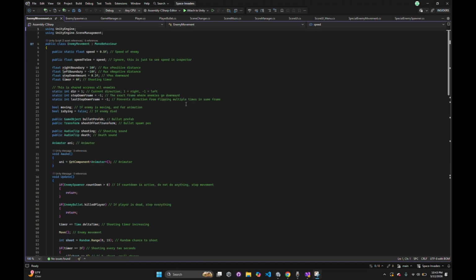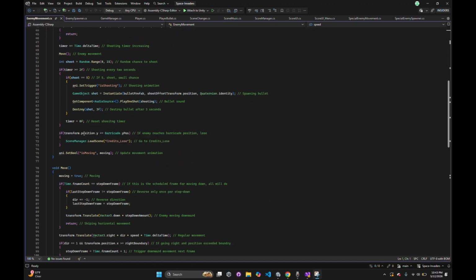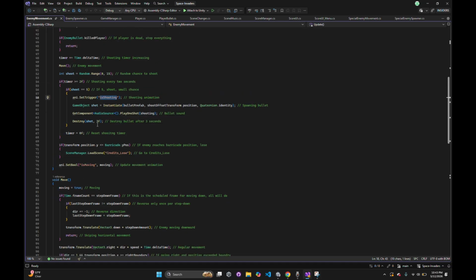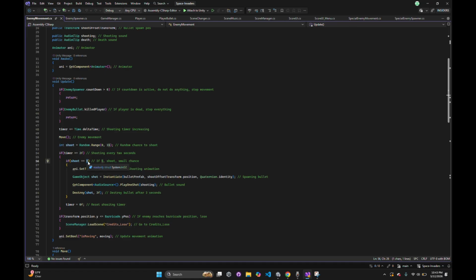For this enemy movement class, I'm just moving the enemies. They all move in a synchronized way. I have my animations right here. They have a chance to shoot every 2 seconds. If they have the number correct, which is 5, they'll shoot. They'll play an audio and the animation.